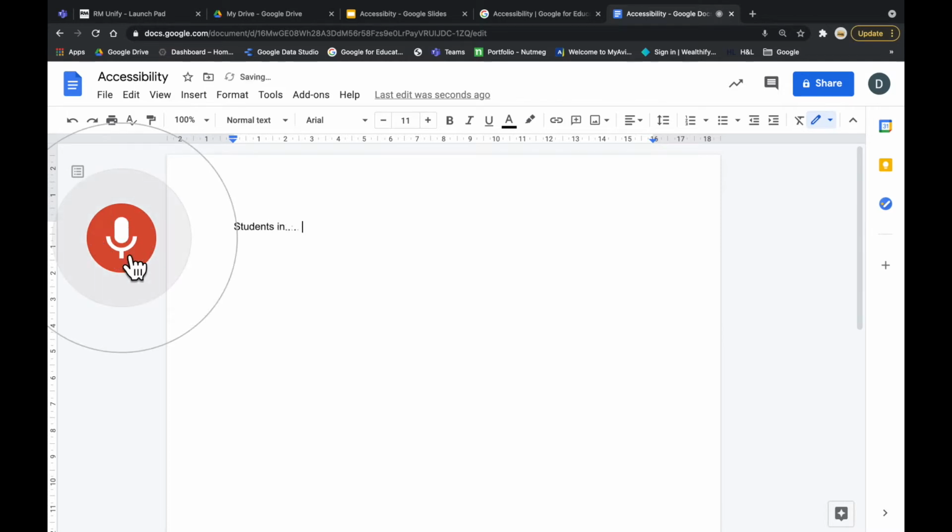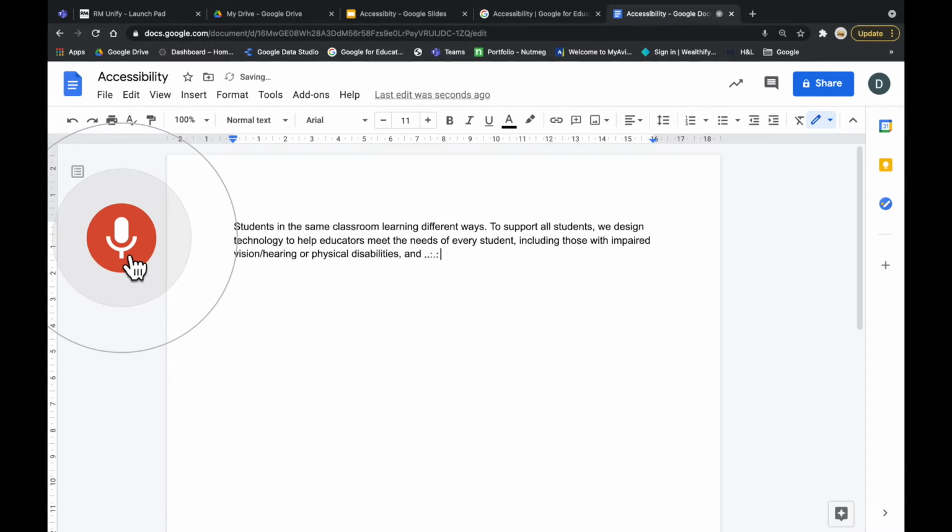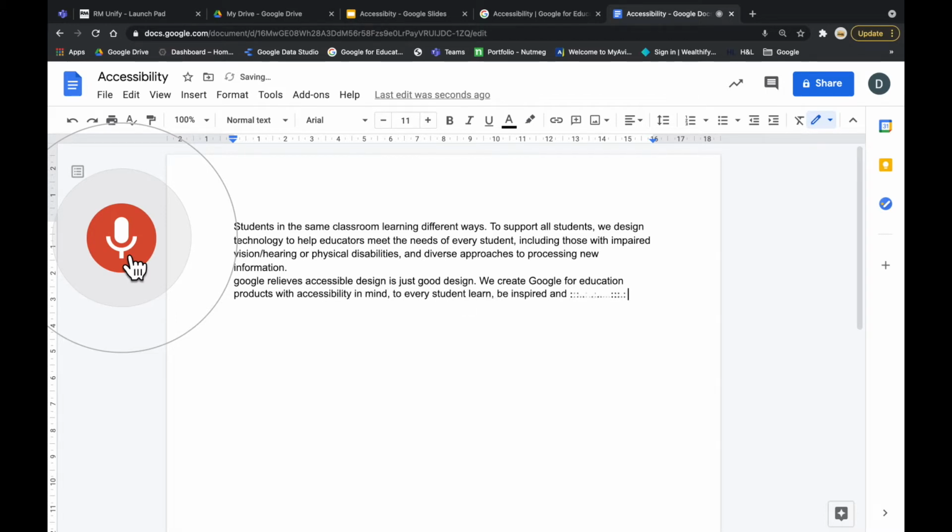Students in the same classroom learn in different ways. To support all students, we design technology to help educators meet the needs of every student, including those with impaired vision, hearing or physical disabilities, and diverse approaches to processing new information. Google believes accessible design is just good design. We create Google for Education products with accessibility in mind, to help every student learn, be inspired and achieve their full potential.